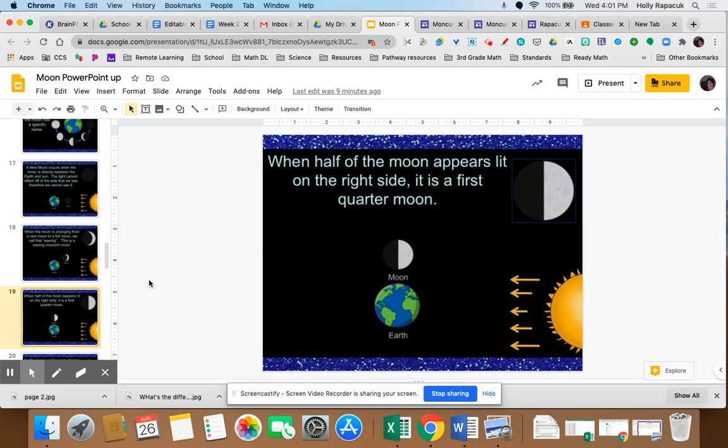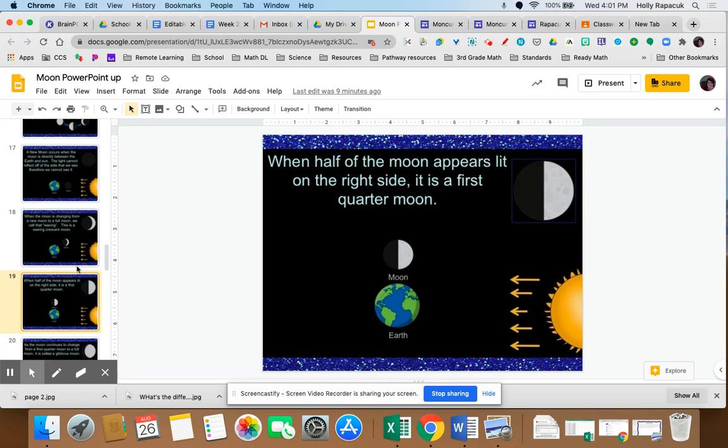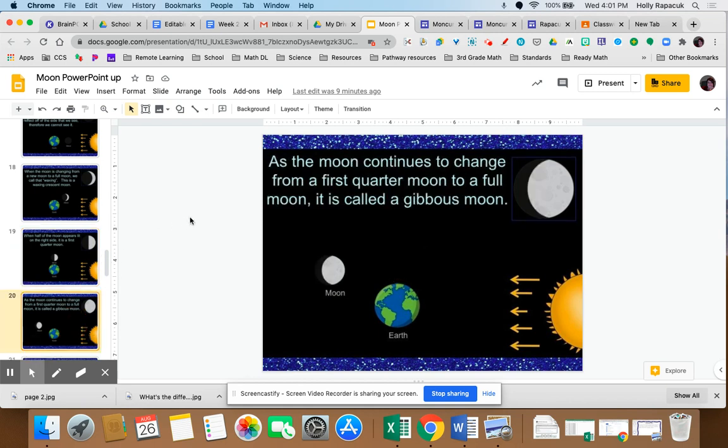When half of the moon appears lit on the right side, it is the first quarter moon. And remember, she had said that you can tell when it is on the right side that is lit, that is the first part of the phases of the moon. As the moon continues to change from the first quarter moon to a full moon, it is called a gibbous moon.